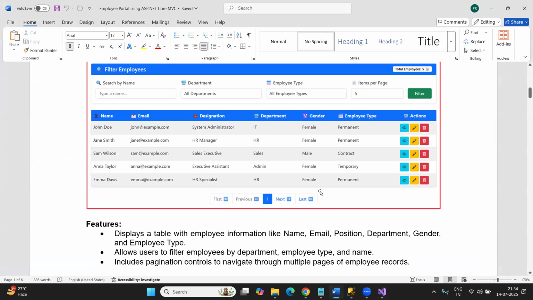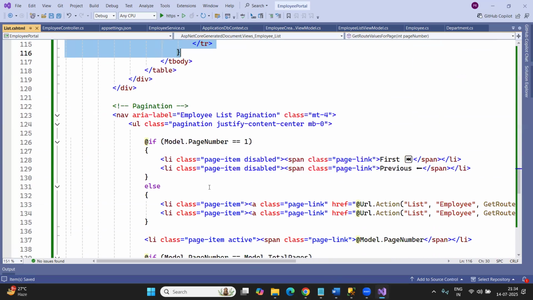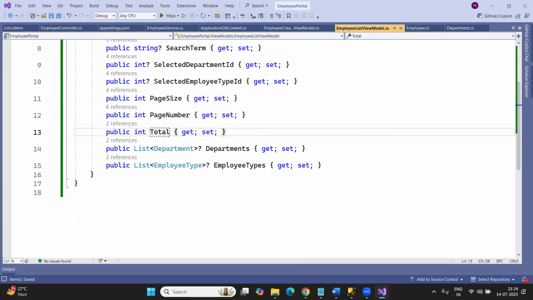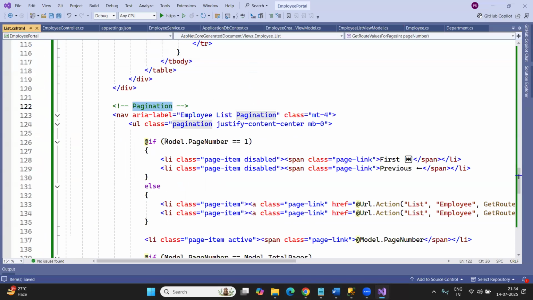The last one is going to be the pagination part. So let us try to understand. In the pagination case, you can see in the employee list view we have page size, page number, and total pages. So total pages is there, page number is there, page size is there. Now what I need to do is check what the current page number is, whether it is the default page number 1 or you have selected any page number.